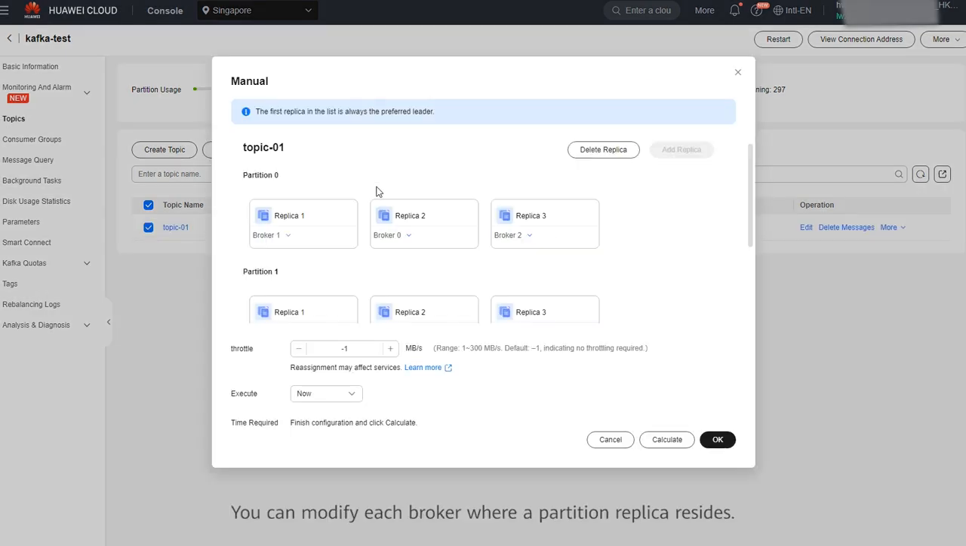You can modify each broker where a partition replica resides. Replica 1 is the leader replica of each partition. You can also change the replica quantity. The replica quantity cannot be larger than the broker quantity. Here, let's take the example of decreasing one replica.